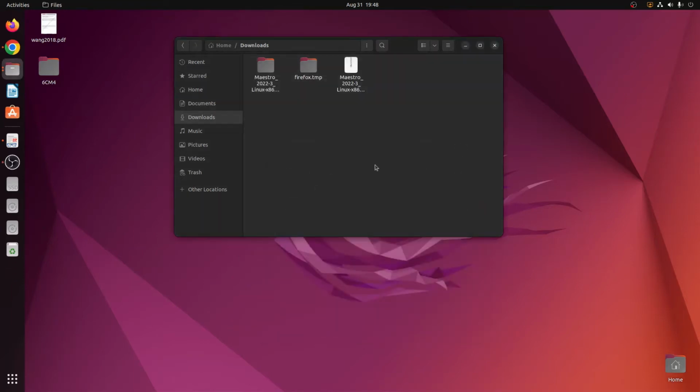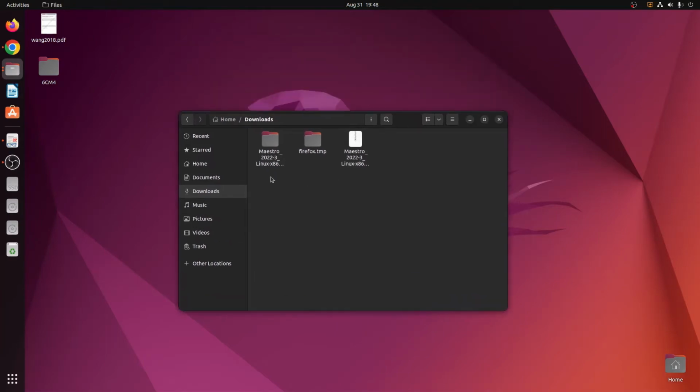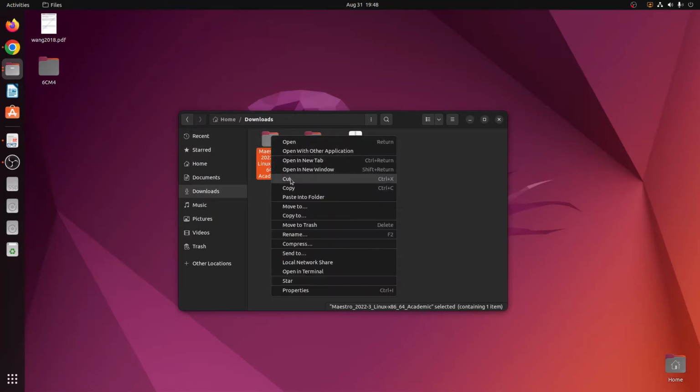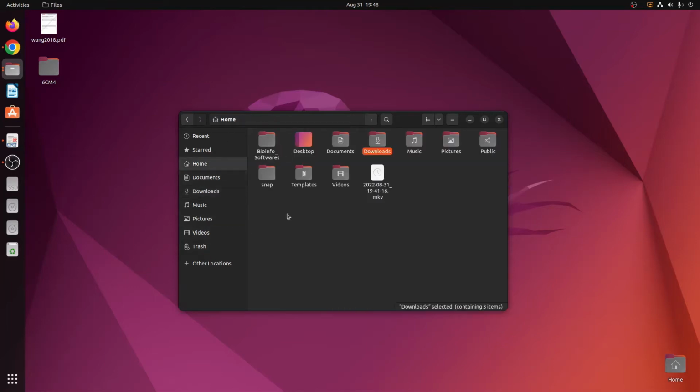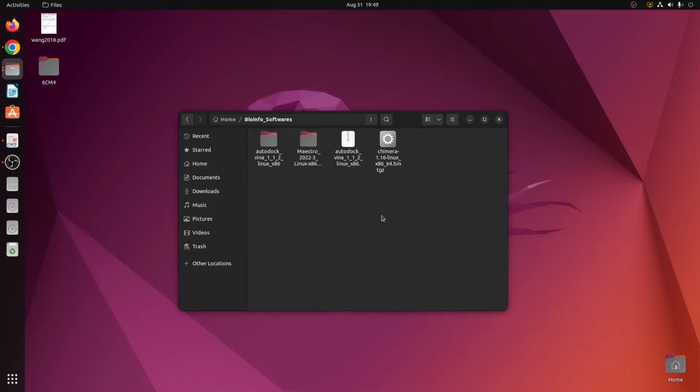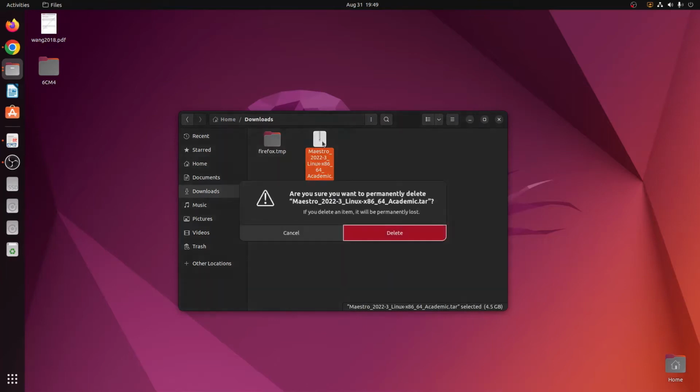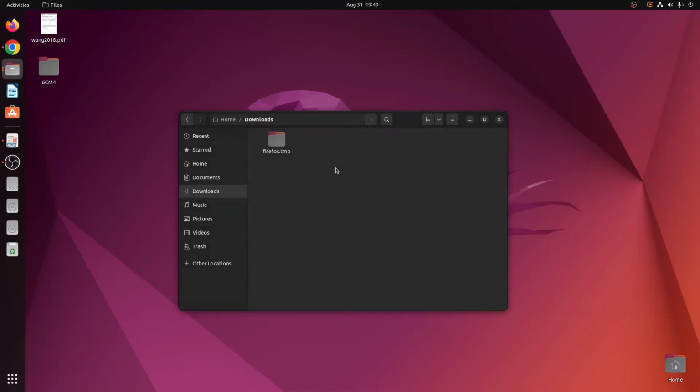Now all the files that we need for installing the free version of Maestro are downloaded and extracted into a folder. We will cut this folder from here and put it into the folder that we created in the previous session, that is bioinfo softwares. We'll paste it over here. It will probably take some time to copy. From the downloads folder, you can delete the zip folder, because we no longer need the compressed folder.